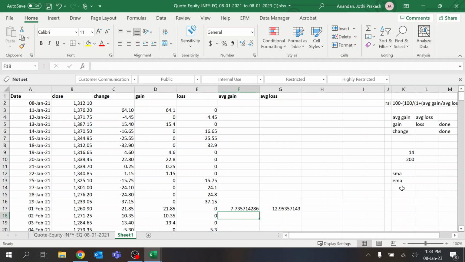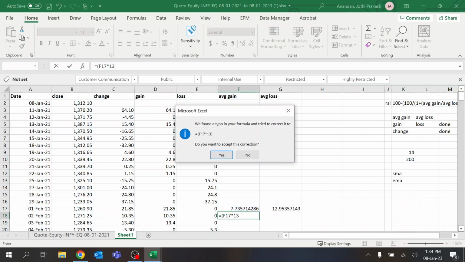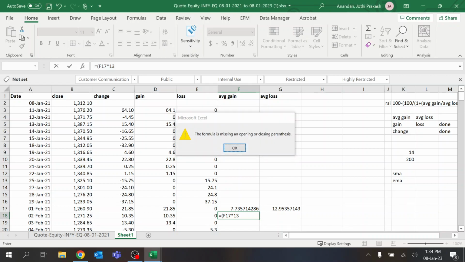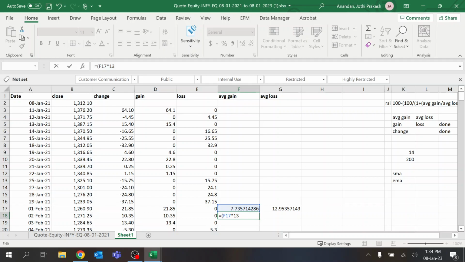Okay. So what we are going to do is we are going to give the highest weightage to the very recent data, which is nothing but the average gain from the previous day. And we are going to give 13 as the highest weightage. Sorry, I got navigated out. Okay. So we are going to give the recent data point 13 weightage, and we are going to get the current day gain.